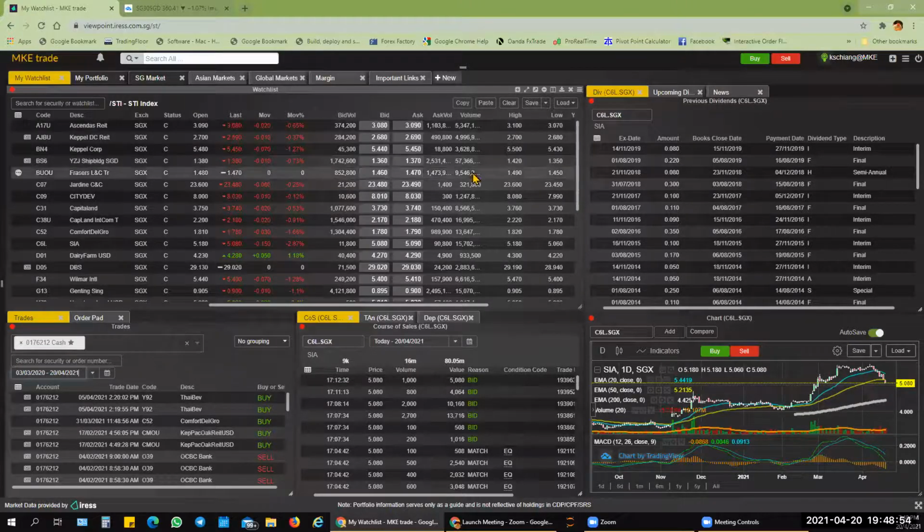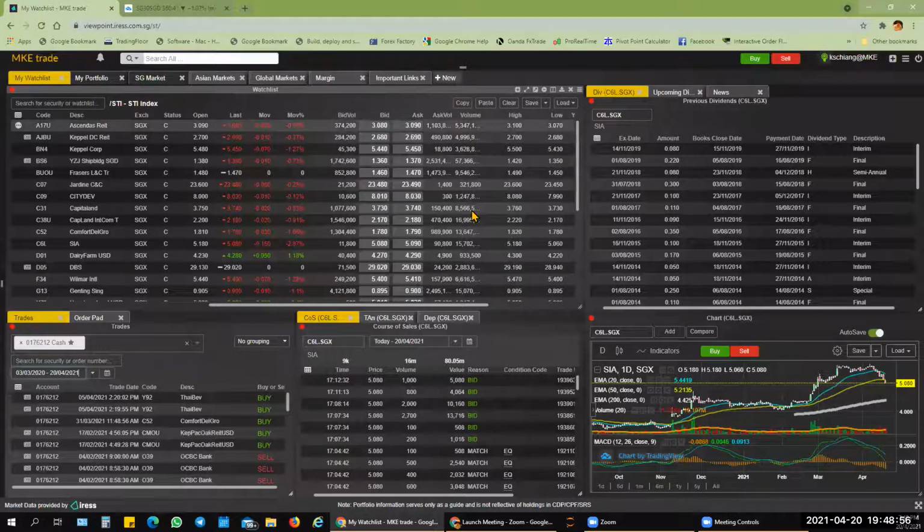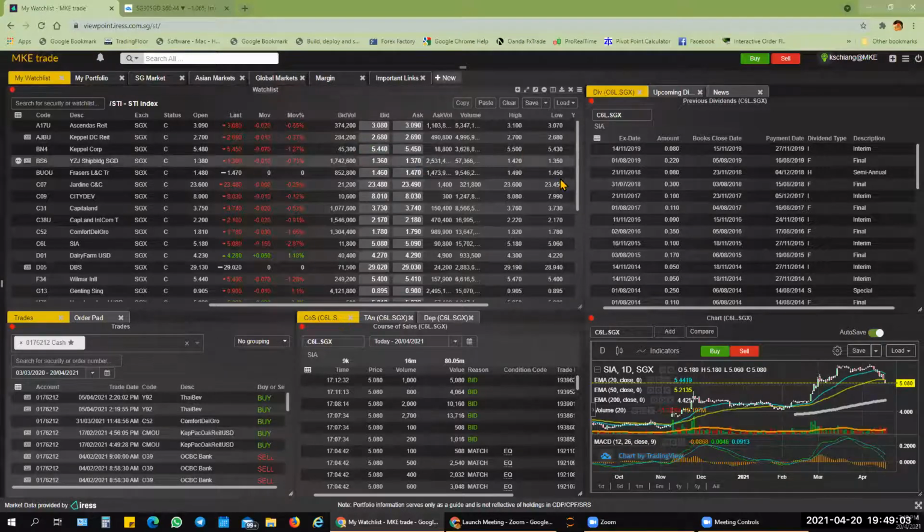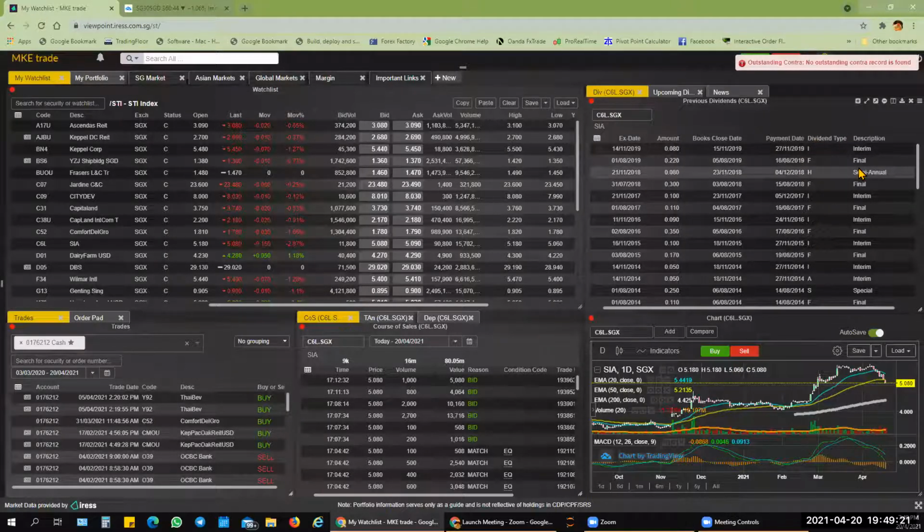As you can see, this worksheet is divided into 4 sections. You have the top left section, which is occupied by the watch list, and then you have the top right section, which is occupied by 3 other widgets. The first one is the historical dividends widget. This one will show you the historical dividends of all the stocks that you're monitoring. In this case, CE6L is SIA.